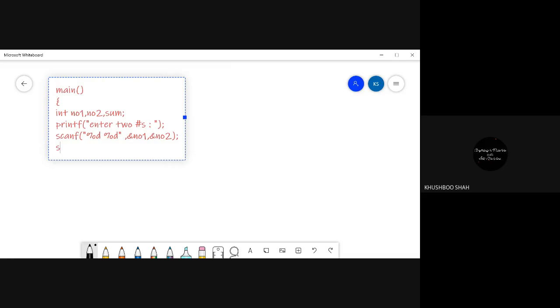Okay, after that we do sum is equal to no1 plus no2, and then we will print the answer. Will it be the code, guys? Yes, ma'am. So this is a simple program.